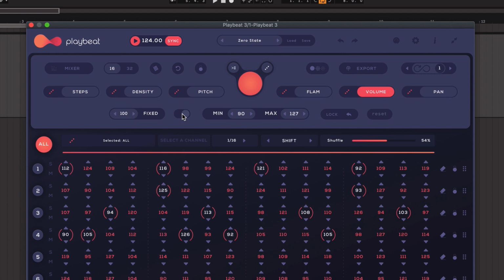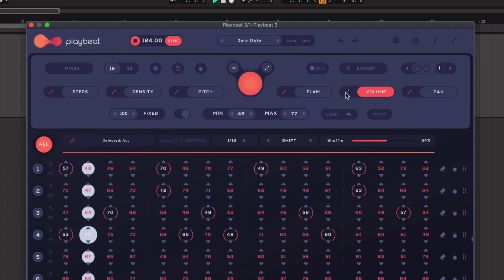So at the moment that is set to a range. So the minimum is going to be 90. The maximum is going to be 127. But of course we can change this. We can bring this down, for example, and it will now be between 46 and 77. You can create some really interesting results with this by using 16th notes.